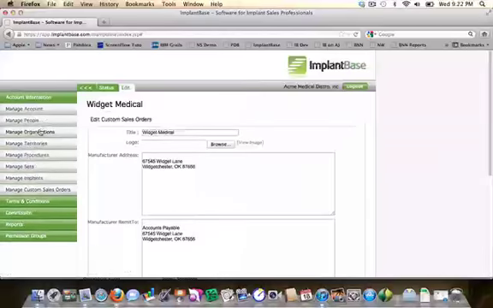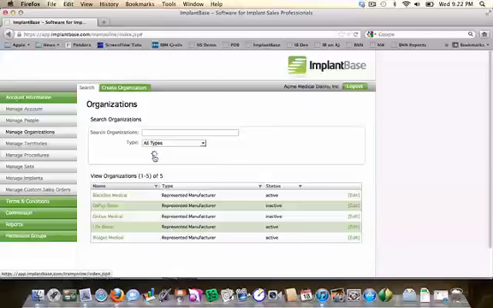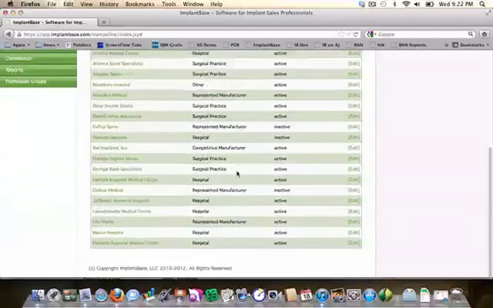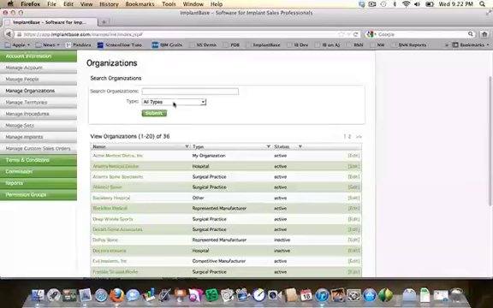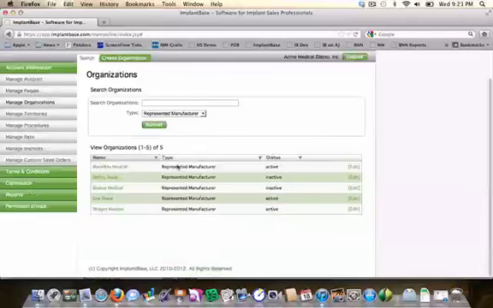You just go to manage organizations, and you're going to start out with the screen. It's going to look like this. It's going to say all types, so you're going to have all of your organizations. I just make it easy and hit represented manufacturers. And then I go and I find Widget Medical, or you'd find Custom Spine or whatever.